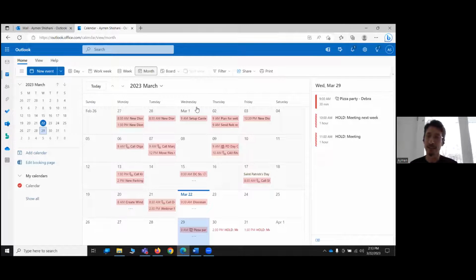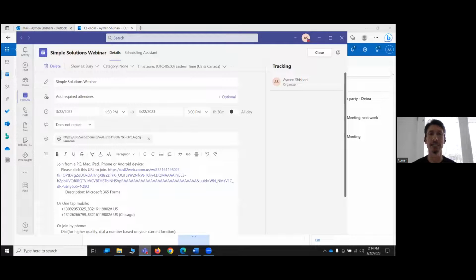Or let's look at how you can add a poll in a Teams meeting. So let's say you are in a Teams meeting, you have a meeting going on, and you would like to add a poll within the meeting. You can do that instantly in Teams. So let me switch to my Teams.